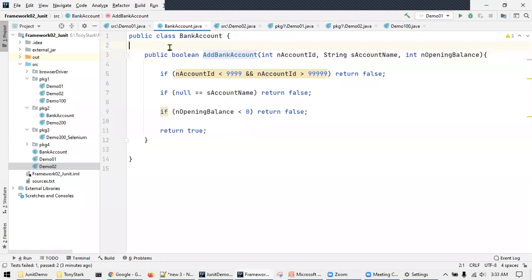Now I need to test this class or this functionality. What I can do is come up with unit test cases to test this. For every unit test case, basically happy path, unhappy path.